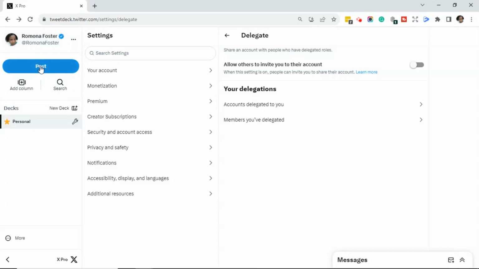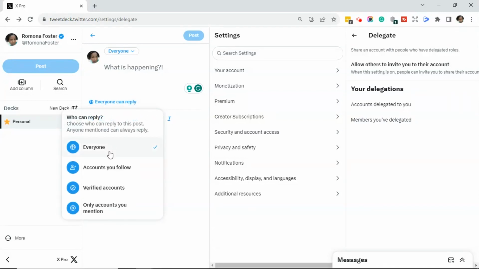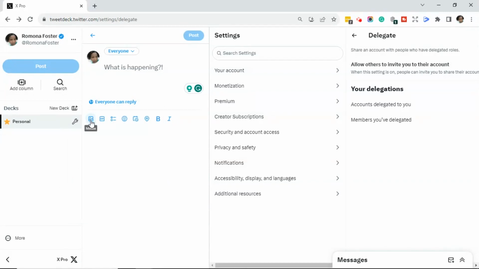The next thing I'm going to do is click on the blue post button. And then here's where you're going to type your post. If you're on Twitter, most likely you're very familiar with posting. So what you're going to do is type your text in here. We have the option for everyone can reply, or you can click here and change that to only accounts you follow can reply, only verified accounts can reply, only accounts you mention can reply. And then under there, you'll see where you can add your media, your images and your videos. You can add GIFs.